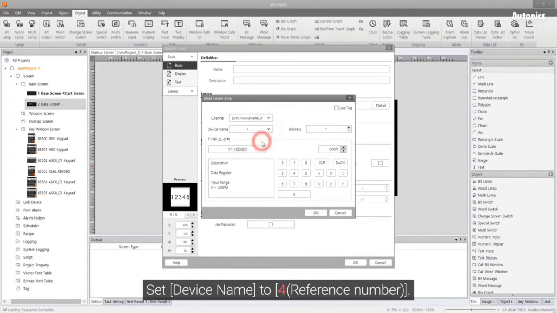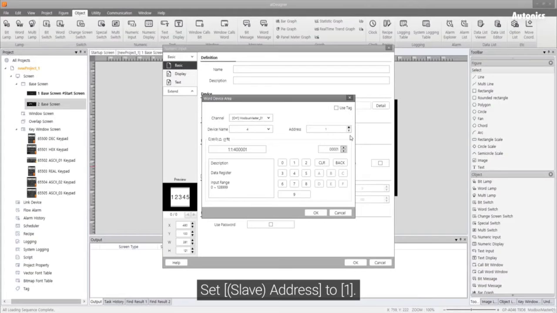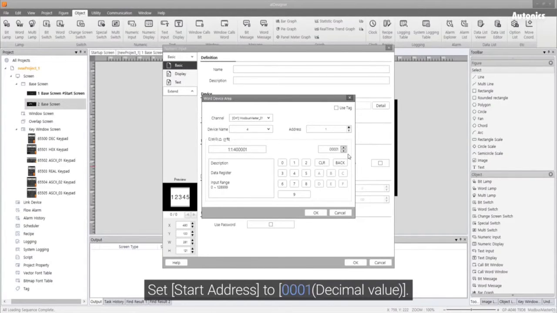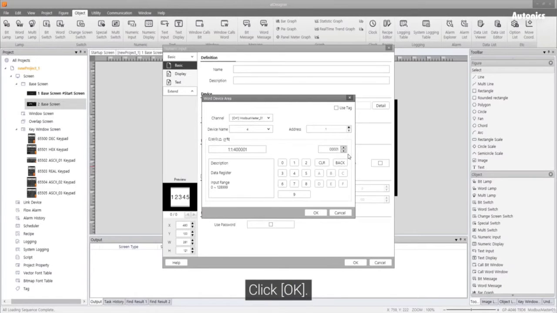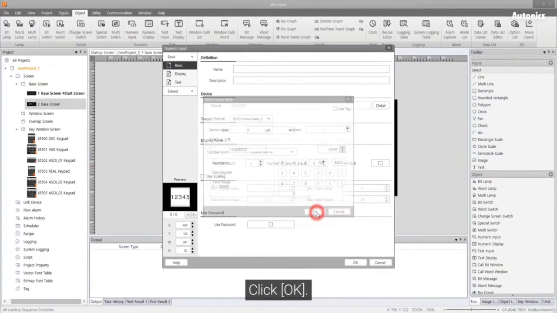Set device name to 4. Set address to 1. Set start address to 0001. Click OK.